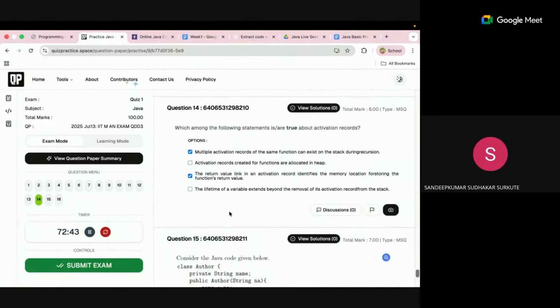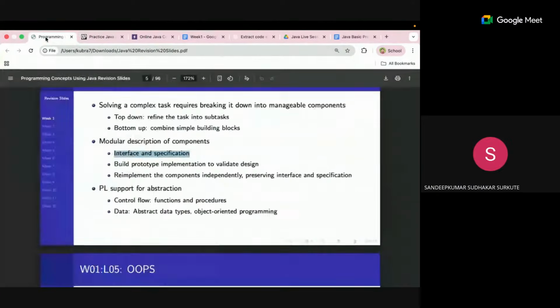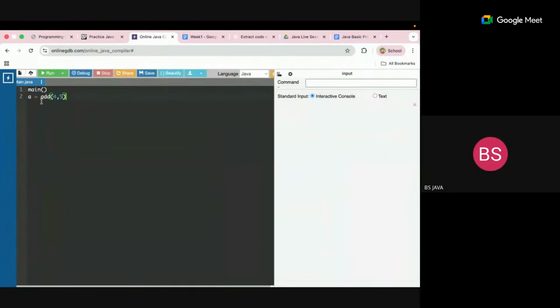So we can say return value link and control link are the same, no? No, that is different. Control link is actually to return back, to connect the function calls. So control link is for returning to where the function is being called from. Right, understood. Correct.